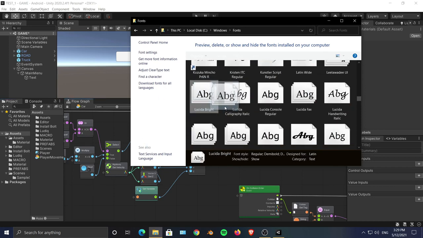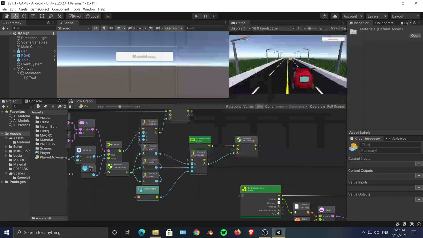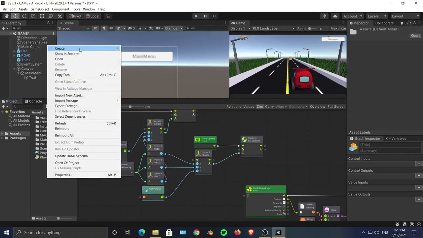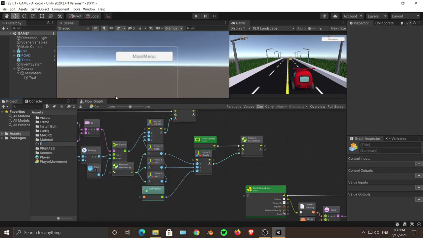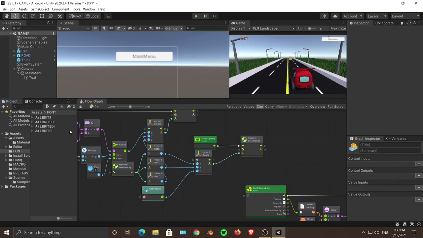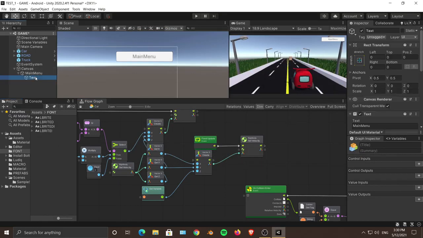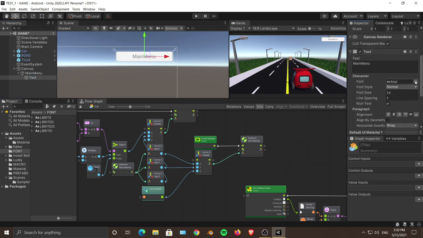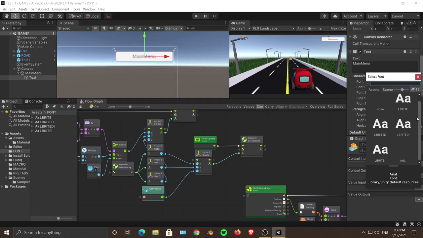This font looks good. So wait, for tidying things up, I think I should make a fonts folder. So let's create a folder and let's rename it font. So now I'll just drag and drop the font I want. There it is. And once you do that, you can again go onto your button text and now you can select your font. I think I'll just pick this one.